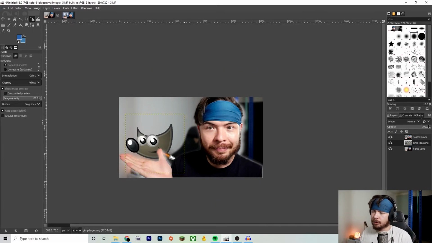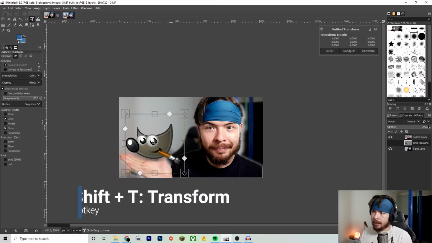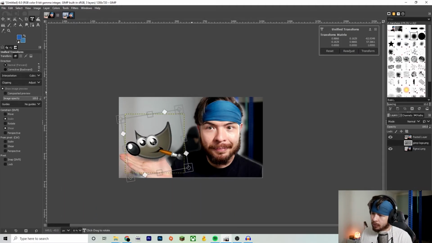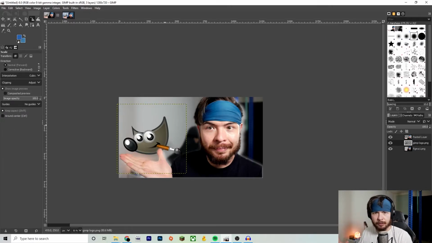I do think this would look good if we rotated it a little bit. So we're going to go ahead and do that. Go ahead and hit Shift T to bring up your transform. And maybe we'll spin it this way. That seems to be the fun option. And there we go. I think that's approximately where we want them.